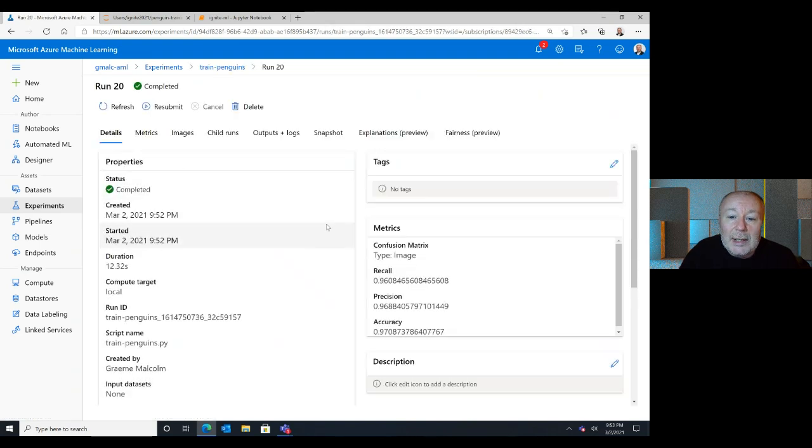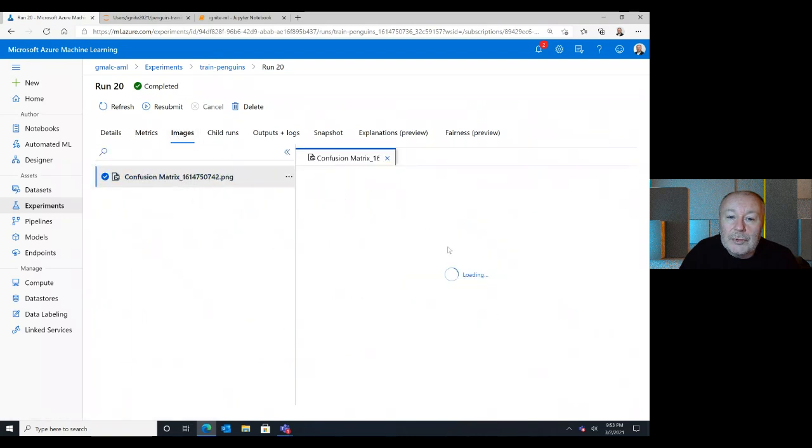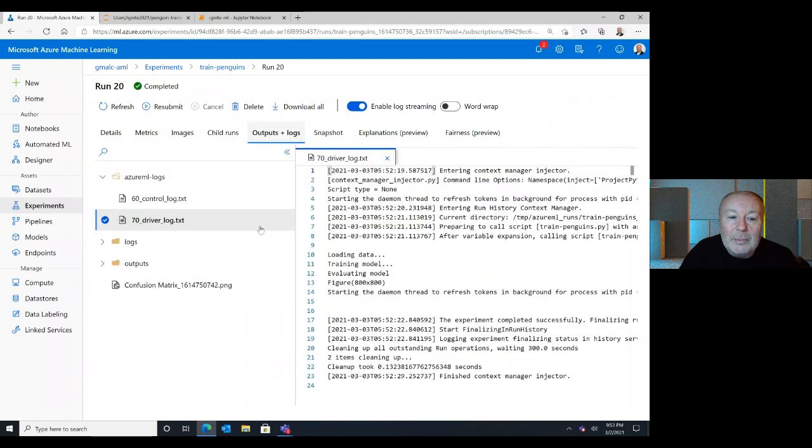And I can see the metrics that were recorded by that run. There's the accuracy, the precision and the recall. I can see the confusion matrix that was generated by that run. And I can even see the model that was created by that run. There's the file, the pickle file that we created for the model.